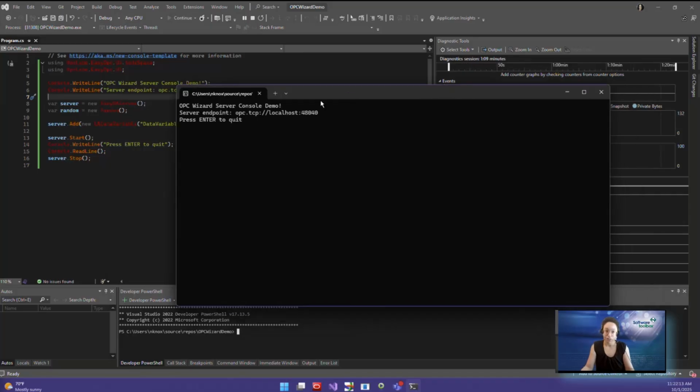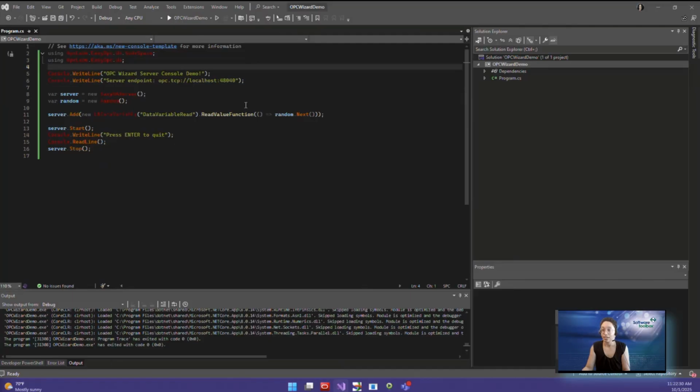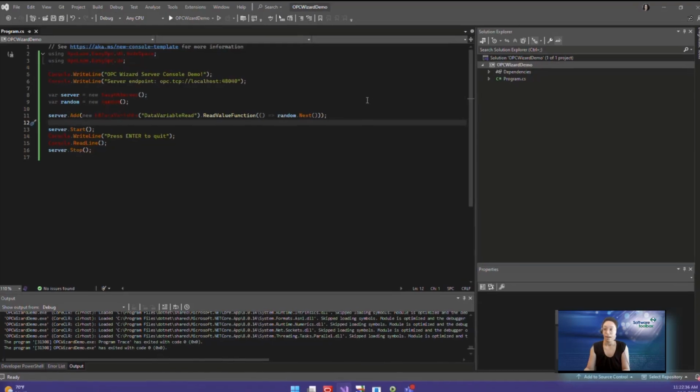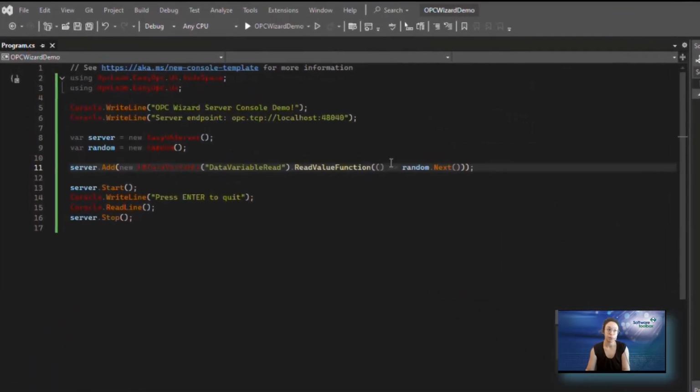But this is obviously only the read and subscribe operations. We also want to perform writes potentially from the client. So let's go ahead and do that. And we should be able to get that set up pretty equally simply. So we have our read variable. I'm going to create a second variable for our write.